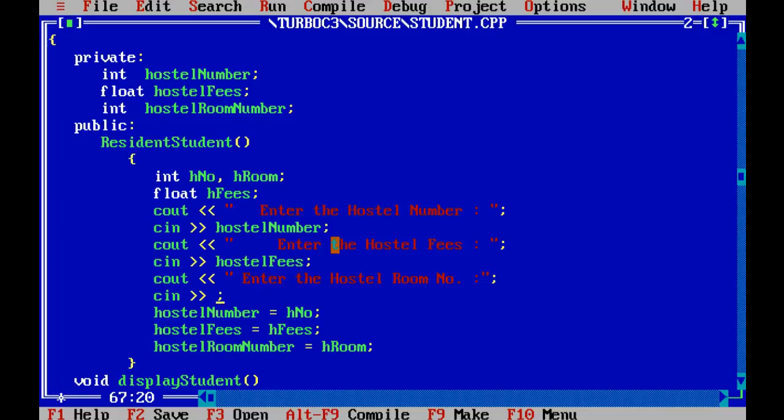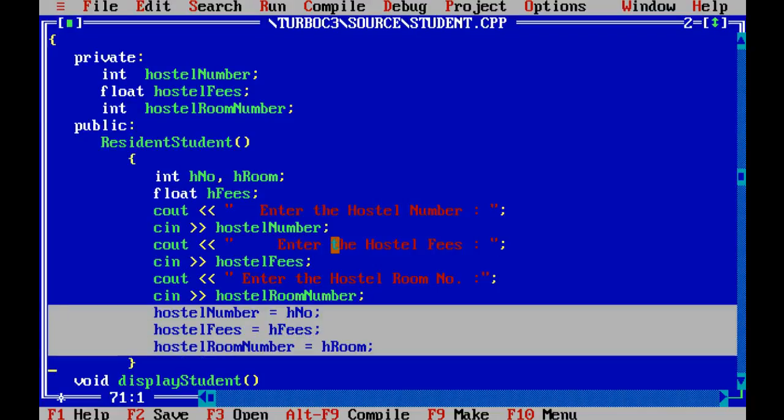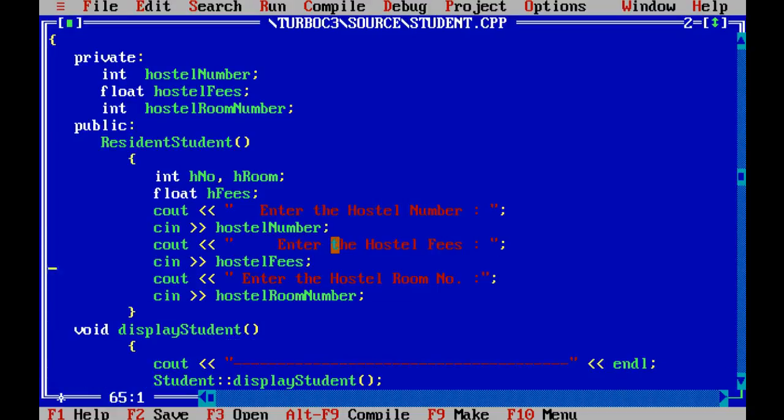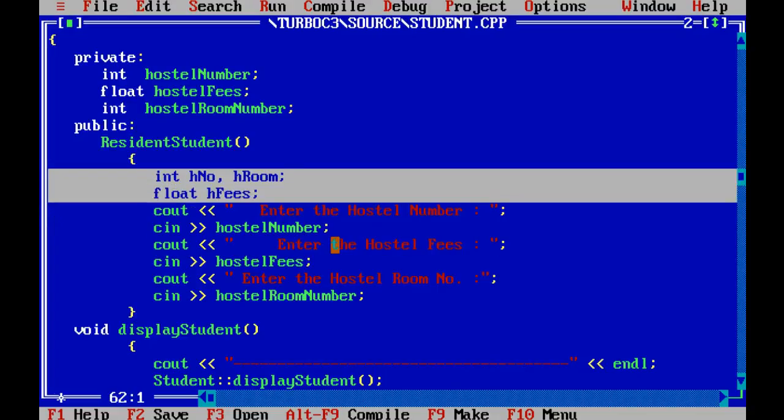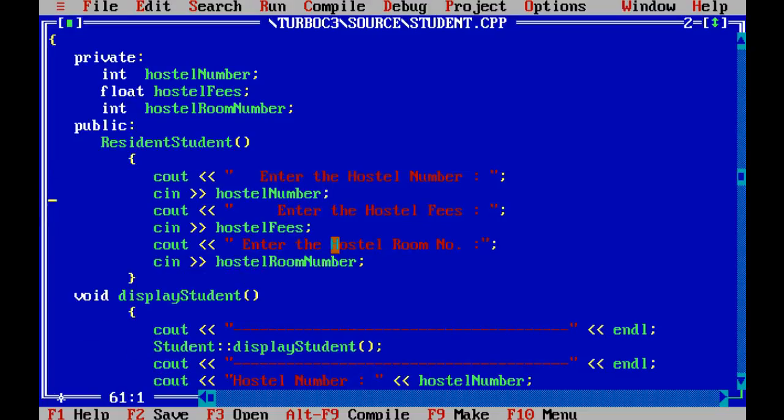What happens is this reduces the code. Okay, hostel room number. There's no point in me accepting it in one variable and immediately storing it in the data members. So I can remove all these things. I can remove these declarations as well. So I'm accepting this and storing it in the data members.